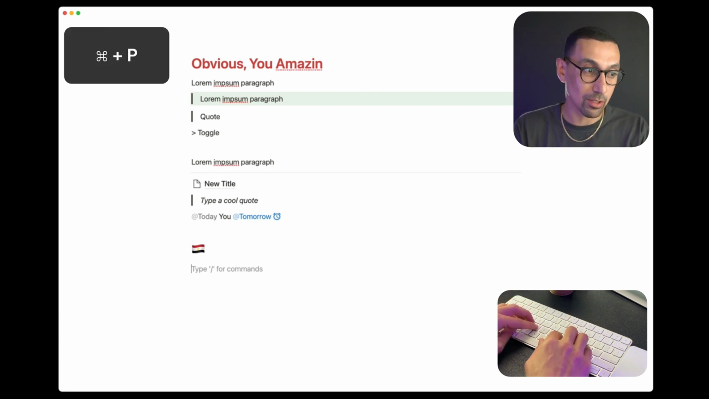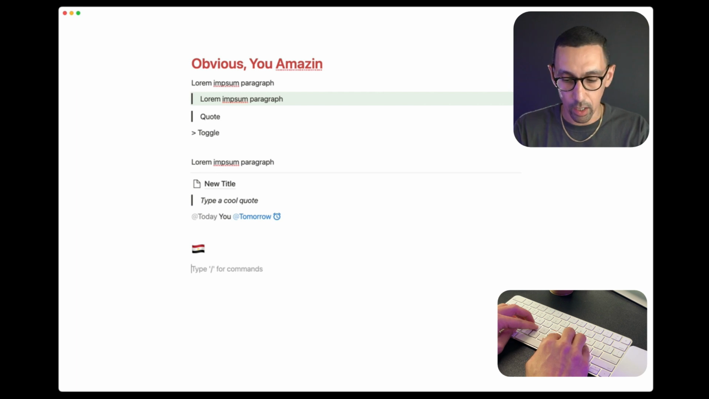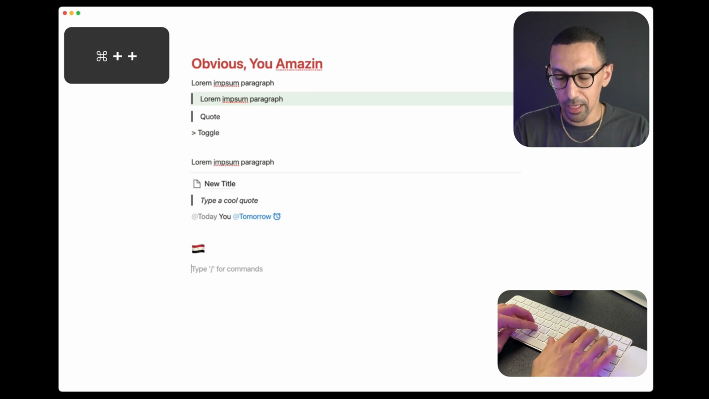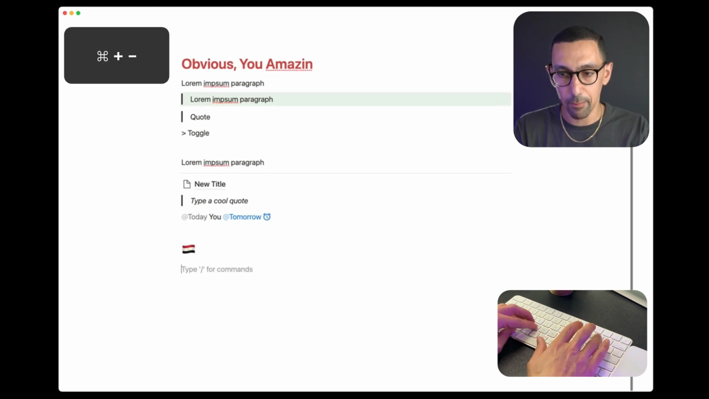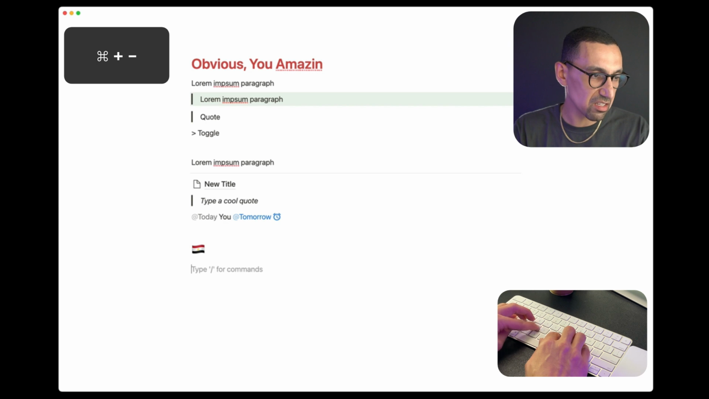Command F, that's how you search the page. Command P is how you search your account, which is a pretty clear one. What is Command Shift? I'm almost at the end of my list. Let me do a few other ones before I get into like some complicated stuff. Okay, I'll go back to this. So Command plus zooms in, Command minus zooms out. Easy, simple.